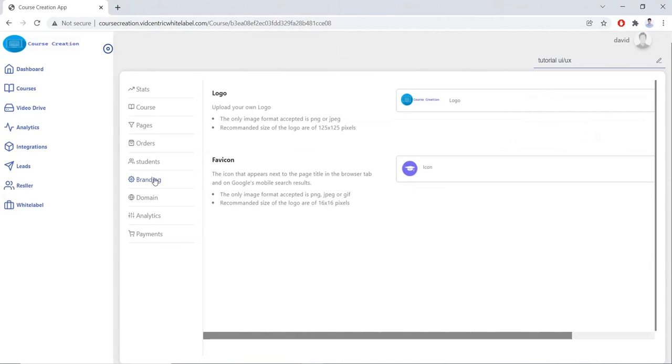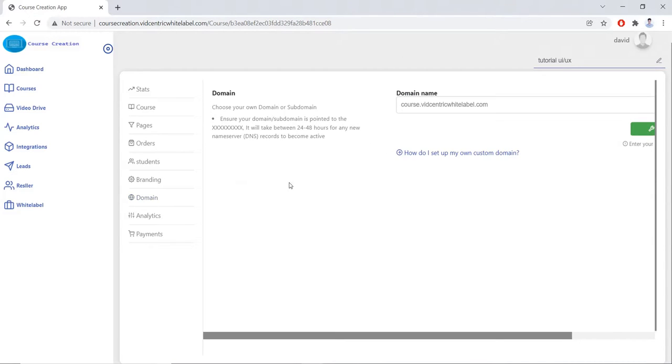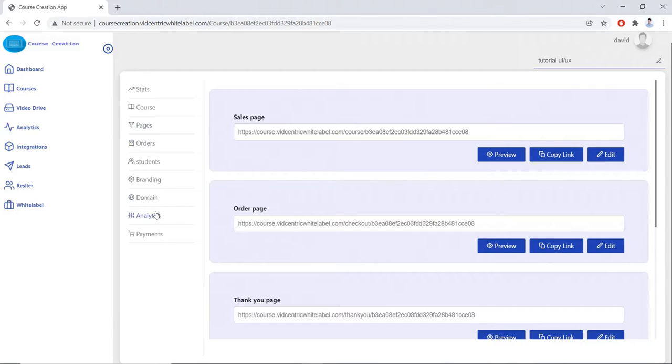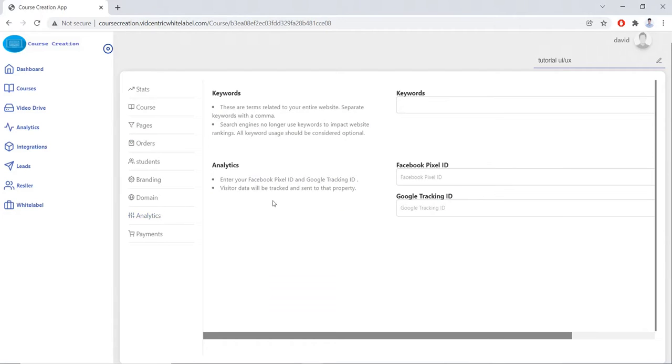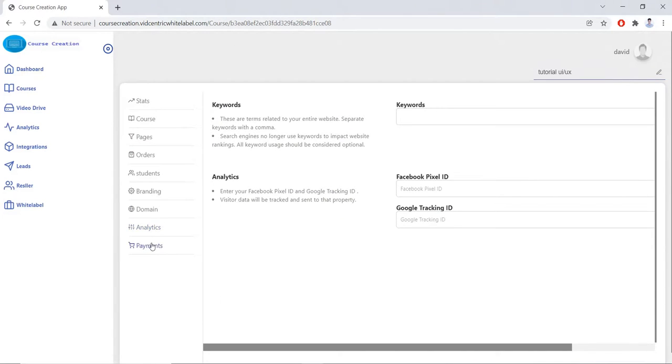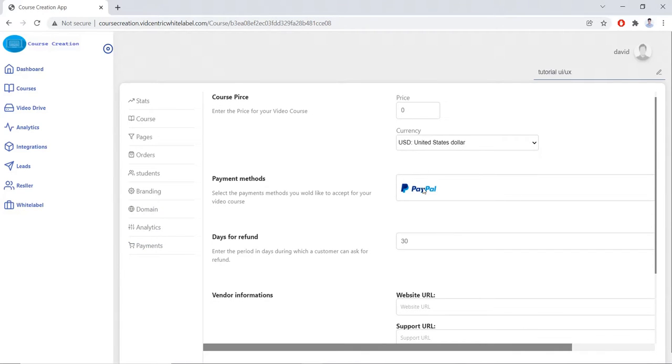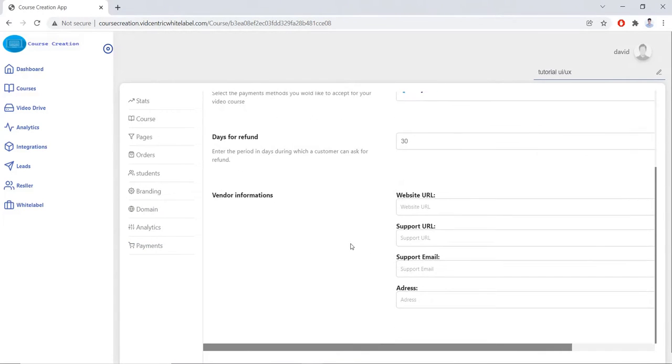And we have also the branding. Here we can change the logo and the icon of the course. And we have also the domain. Here you can set up your own domain. And also here we have the analytics and the payment. We have here the PayPal method.